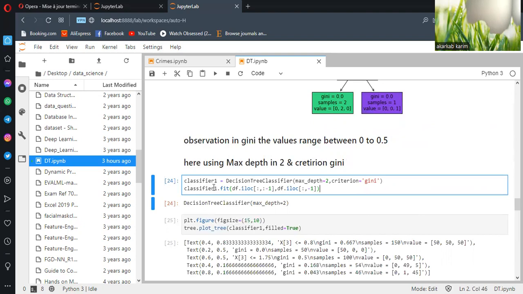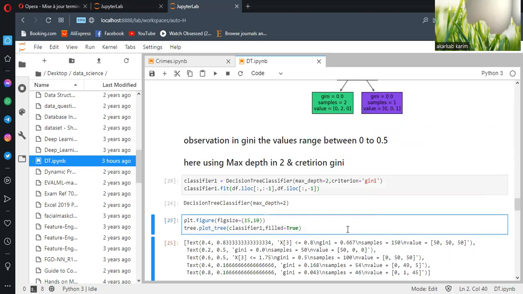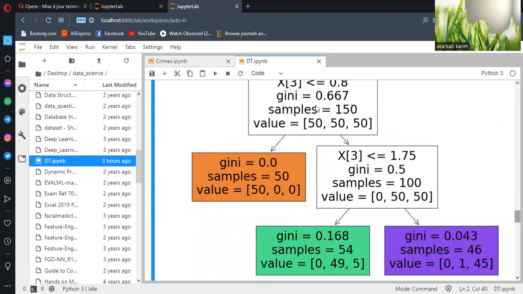Here I apply the same thing, creating classifier 1 here. Max depth is 2, and the criterion is Gini. We supply our data, and if I run my visualization, this is what I get here. Gini is 0.667. We have samples 150, with values 50, 50, 50. Then the node with X3 at 1.7, Gini is 0.5, samples 100, and we still go in this side here.